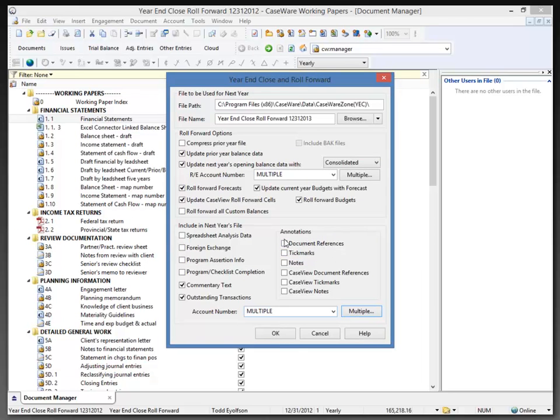Then we get into our annotations. I like to copy my document references. They tend to be fairly consistent from year to year, and I can, of course, change it if necessary. Tick marks, once again, indicate something's been done, so I don't tend to copy those across, but you can if necessary. And notes, because it's easier to delete than re-enter. And I do the same thing in my case view documents.